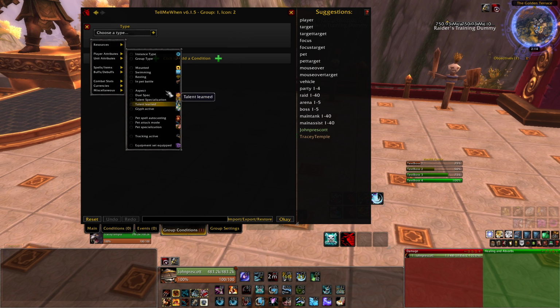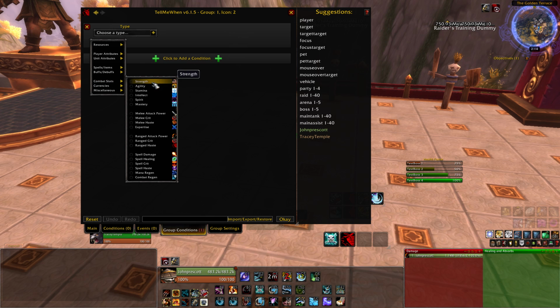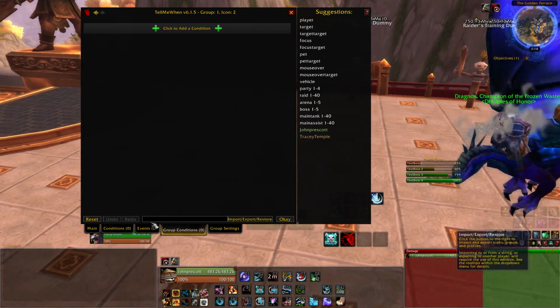There's a lot of things that you can do in order to make it so it will only show up if I'm in this certain spec, or it will only show up if I'm in PvP, or I don't know, if I'm an agility user? I don't know. So there's a lot of things that you can play about with as well in order to make it sharp for certain things.